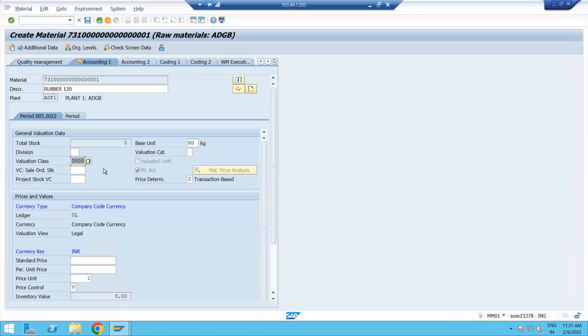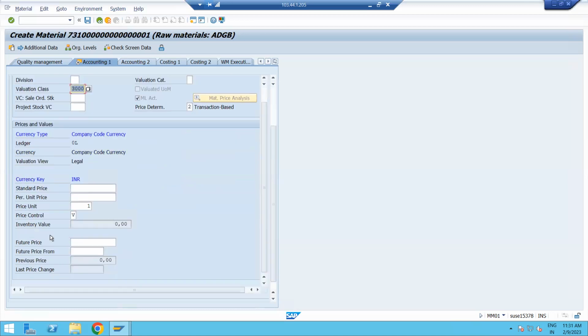Okay, then here we have the option, price control indicator. See, this is the price control indicator we had maintained in the material type. So based on that you can select, it can be V or S. Because this is raw material, we have selected V in the material type setting. So it is picking automatically here. But if you want to change, you can change it based on the requirement.